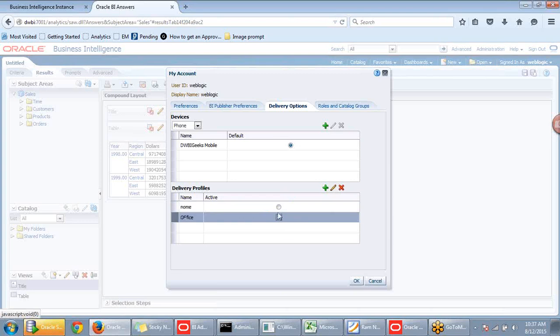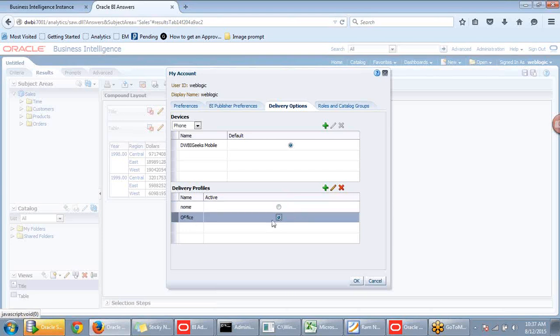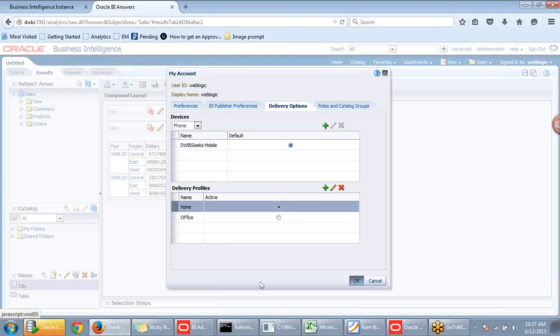While moving out of the office, I need to check any one of these things so that they will be routed accordingly depending upon your selection. If you are inside the office, you can put this office profile so that everything will be sent to both the things. If you are at home, then you can check this and click on OK. Okay, this needs to be configured by the user himself.